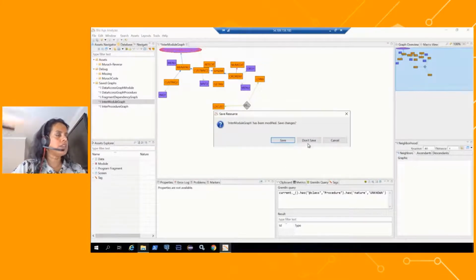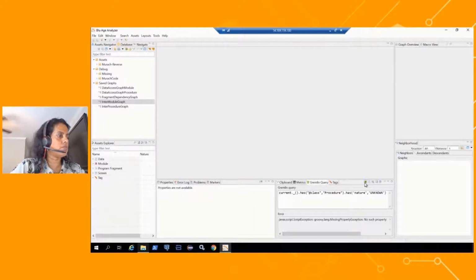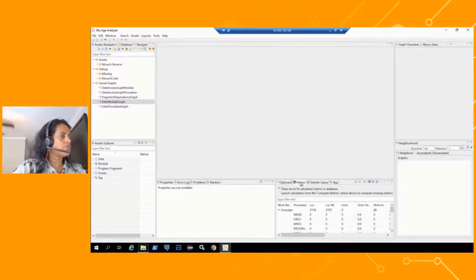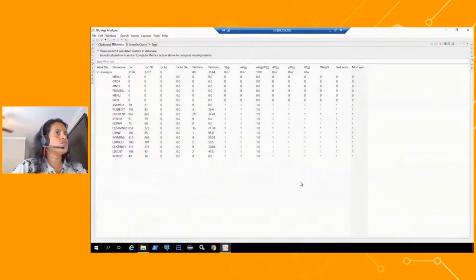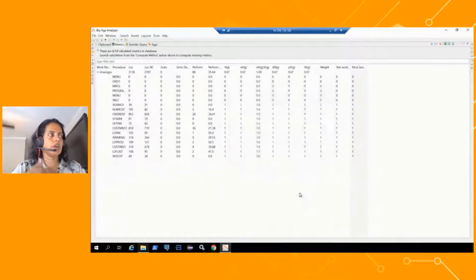A couple of other things that are really useful: you can see it has Gremlin queries that you can run as well. But another important thing I wanted to show you is metrics. You can go ahead and compute the metrics for the applications that you've imported, and this is going to provide you useful information, which helps you decide how complex this migration is going to be and how you are going to approach it.